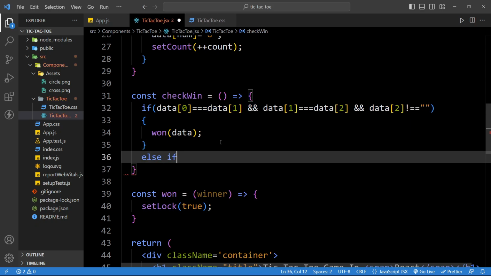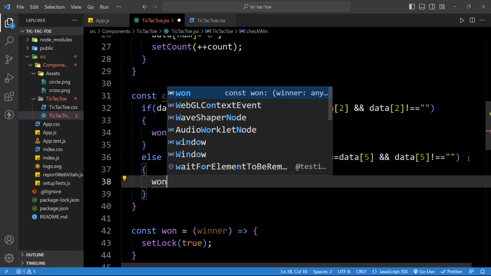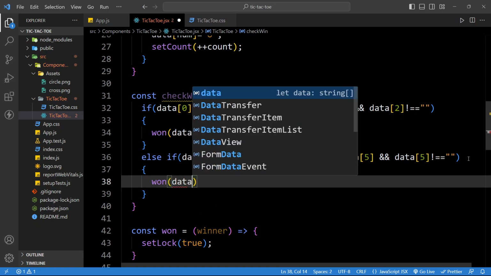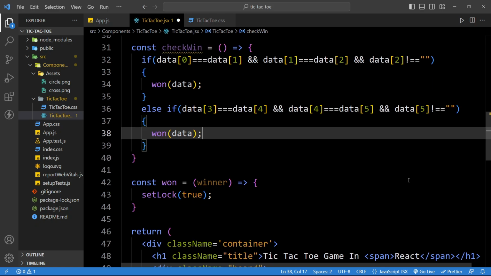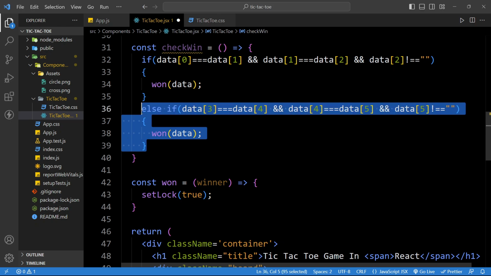Now we will write else if and we will paste our condition and we will change this condition. So if data 3 equals data at 4 and data at 4 equals data at 5 and our data 5 is not an empty string, then the players win. So we will call the won function and pass our data. Now we will copy this else if statement and use it for our each winning condition.